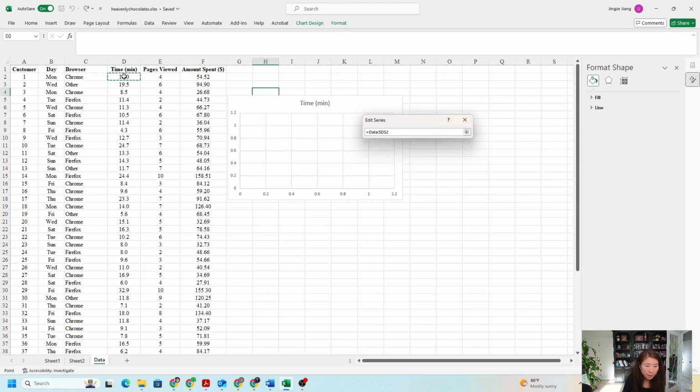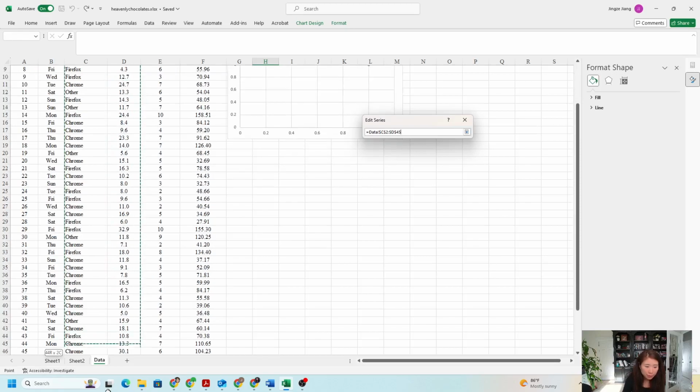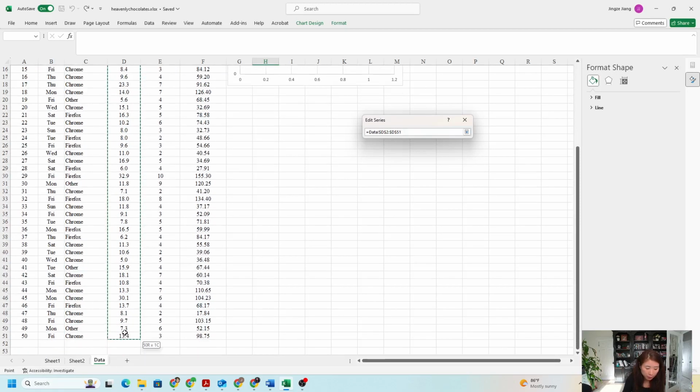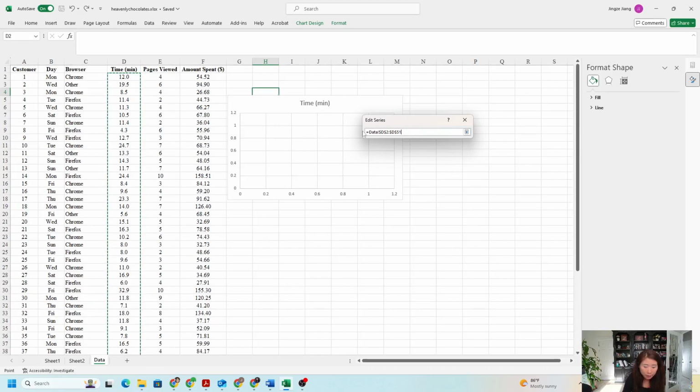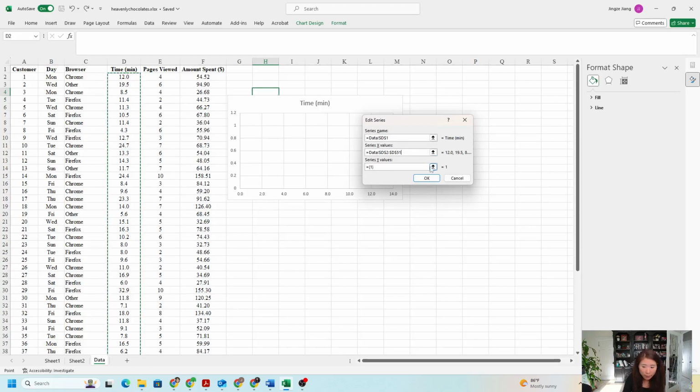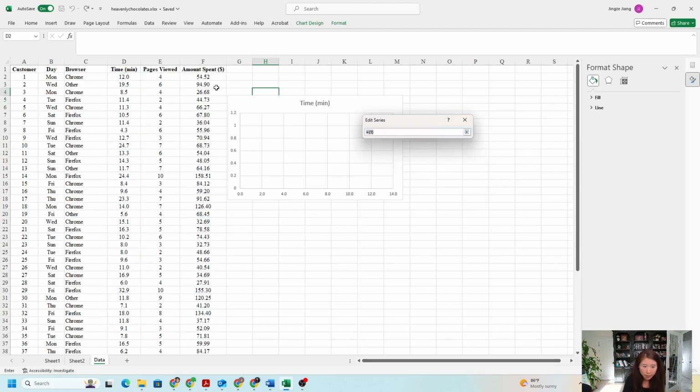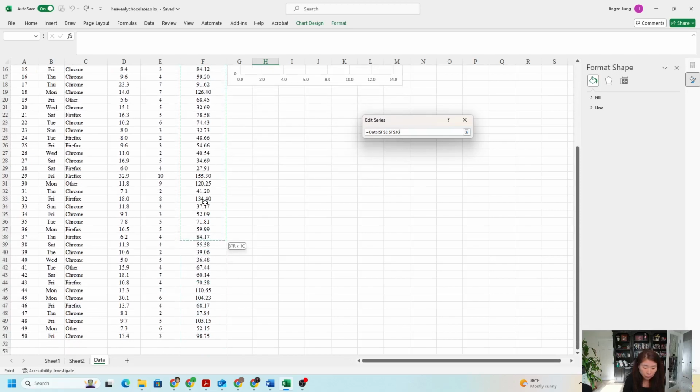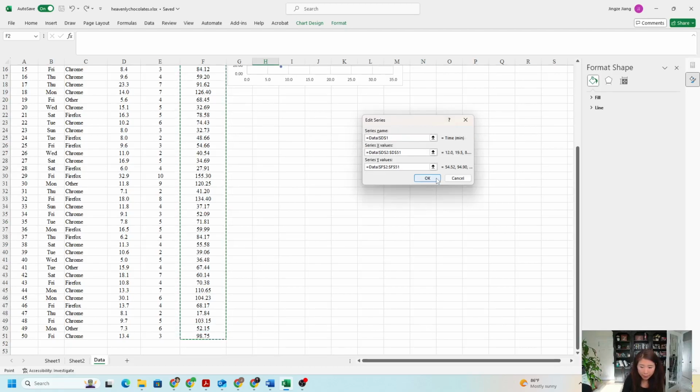So for the X value here, we will first click this little icon, and then we select column D. Make sure we only select the values, from D2 to D51. That is my X value, and then I click this little icon. Now we are moving on to our Y value. Like I said, the Y value is the one the business is interested in, which is how much money people spend. Again, we are not including the label, so we're including from F2 to F51. Then you click this little arrow again, and now you can click OK.